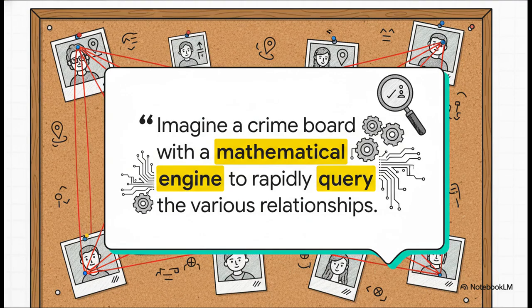You know that scene in every crime movie, right? The detective standing in front of this giant corkboard, photos of suspects everywhere, connected by pieces of red string? Well, this quote just nails the whole idea. A graph database is exactly like that investigation board, but it's been supercharged with this crazy powerful engine that can instantly find connections you'd never ever see on your own.